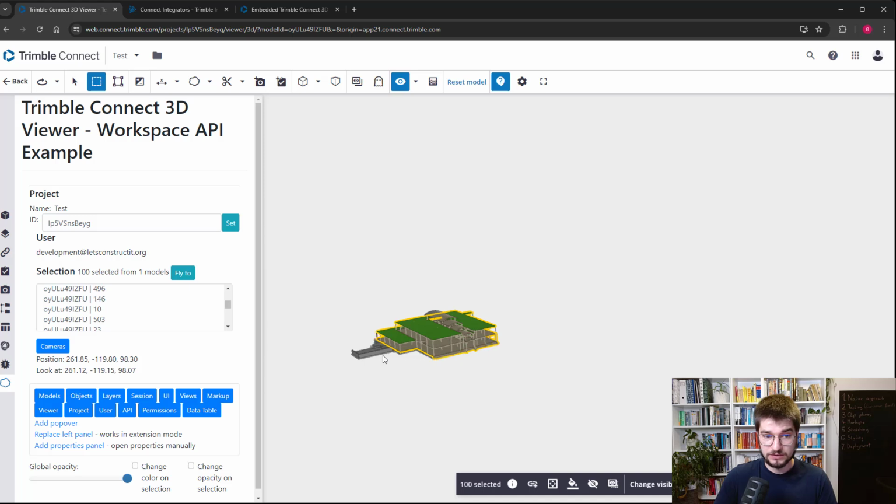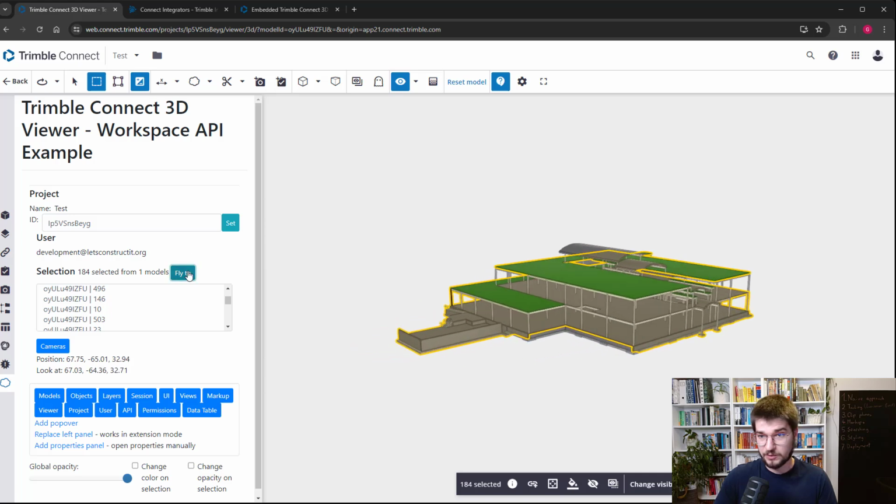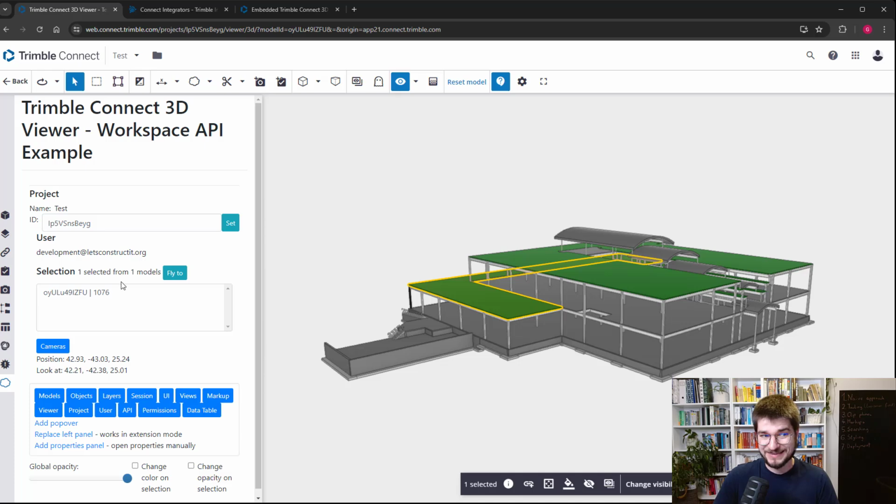And also, if I select something, then after clicking fly to, the camera is just moving toward our selections. Okay, so that is what I have here. So the API can interact, it can get what are the current user actions.